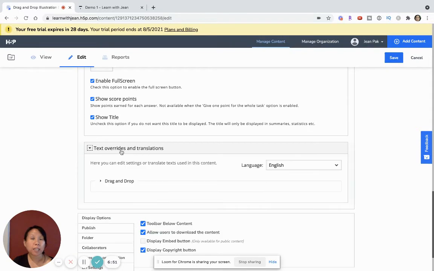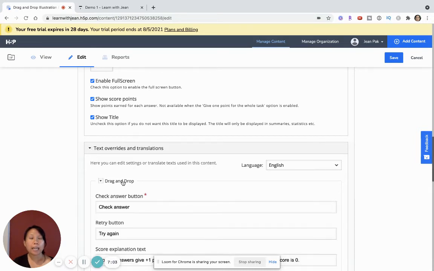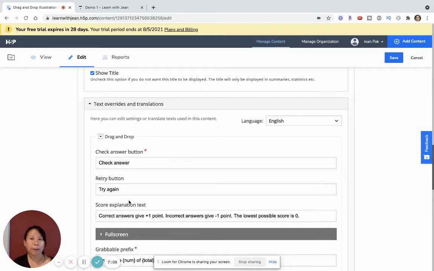The next thing I want to cover before we actually build the drag and drop is text overrides and translations. So this is a setting that's in every H5P lesson. It's basically customizing the labels and the buttons. So like the check answer button can say check answer or check answer again, or instead of retry, you can say do over.